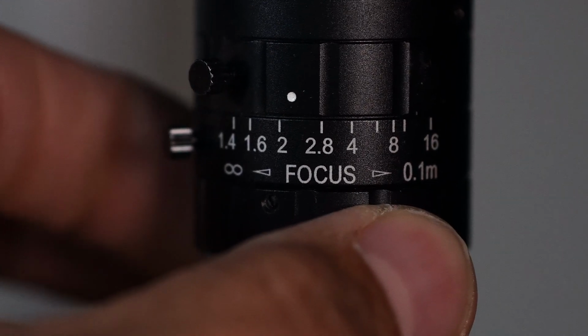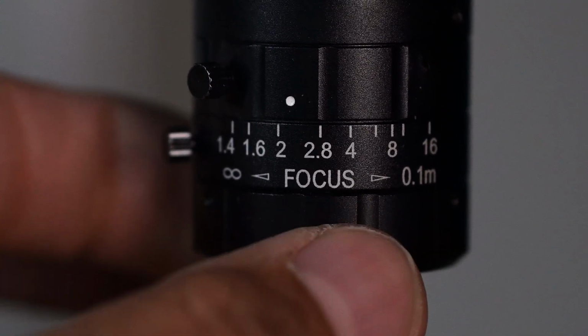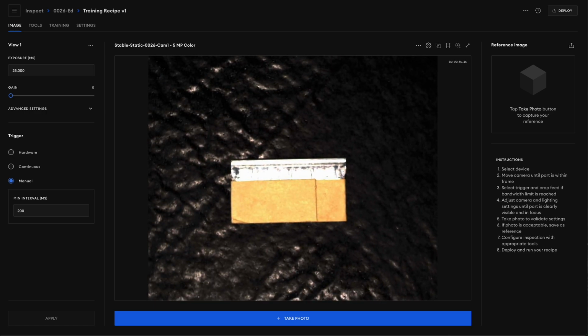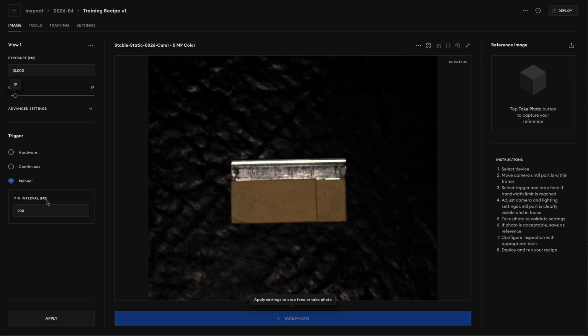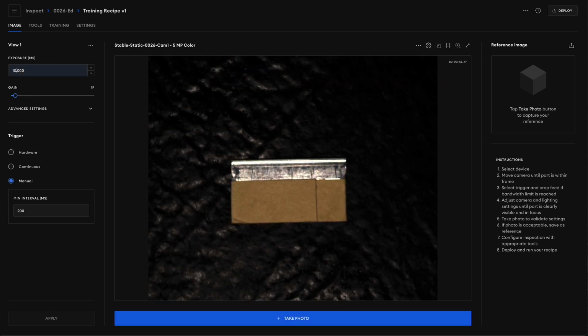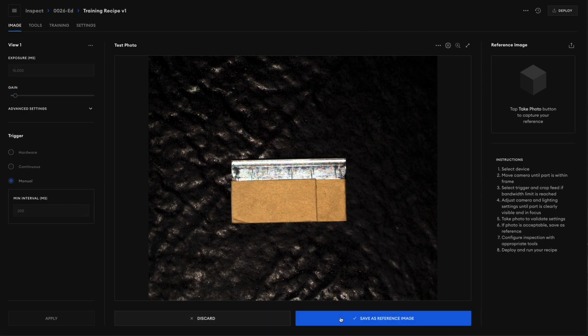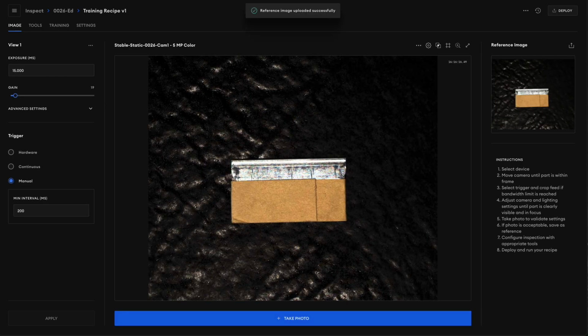Adjust exposure settings and trigger timing to get images that maximize contrast between the feature of interest and the background. The lights spec'd for your system should provide enough light to use a fast exposure and provide a crisp image free from motion blur. Once image settings are dialed in, save the reference image that will be used to configure tools in the next step.